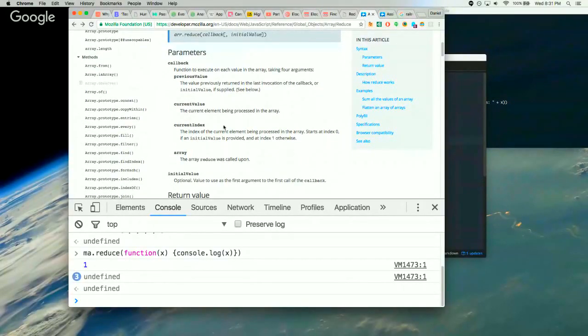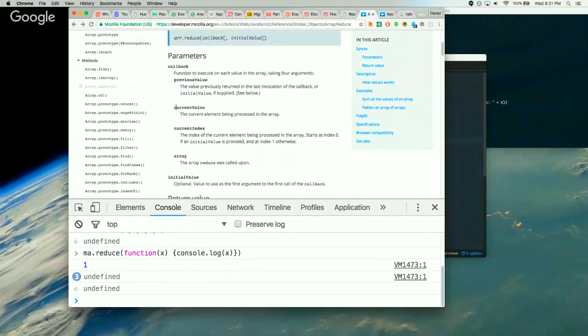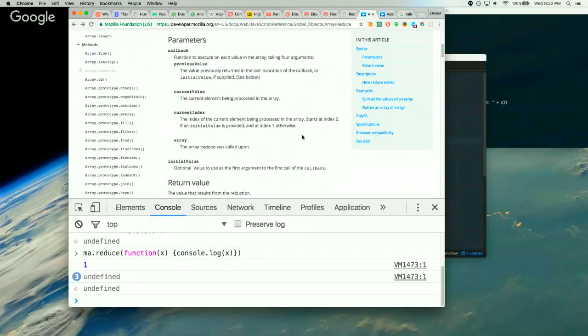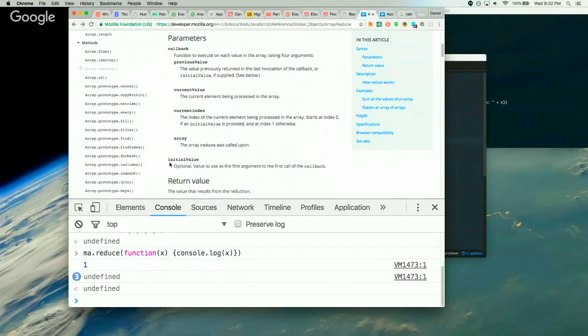I just looked at this. That's pretty cool. All right, that callback's pretty special. I like this a lot. Oh, index and everything. Wow. Yeah, and that's kind of what it's doing. I think it's tracking the previous value, the current value, and the current index. Yeah, that's what k seems like. It definitely is. The index of the element being processed in the array starts at 0. If the initial value is provided, then index 1. And the initial value is optional.